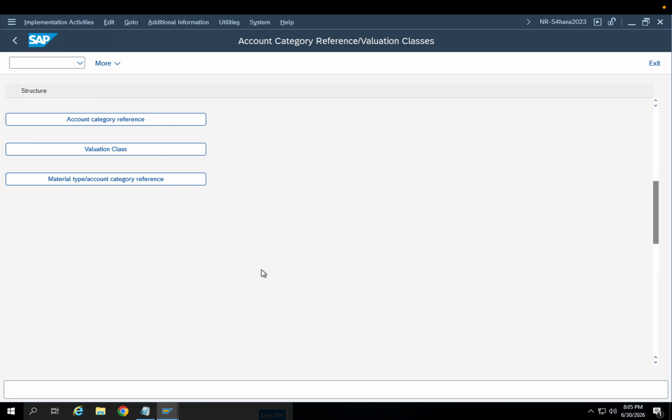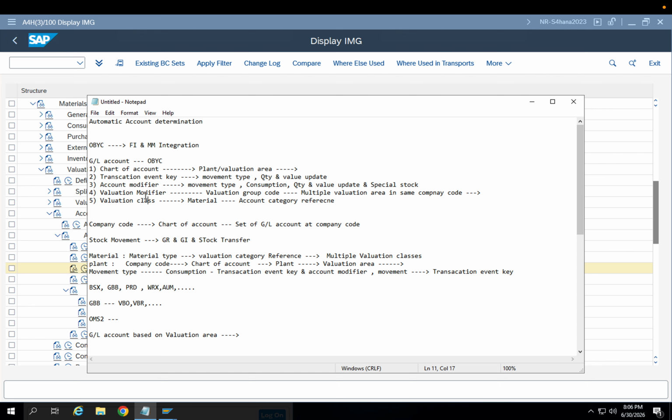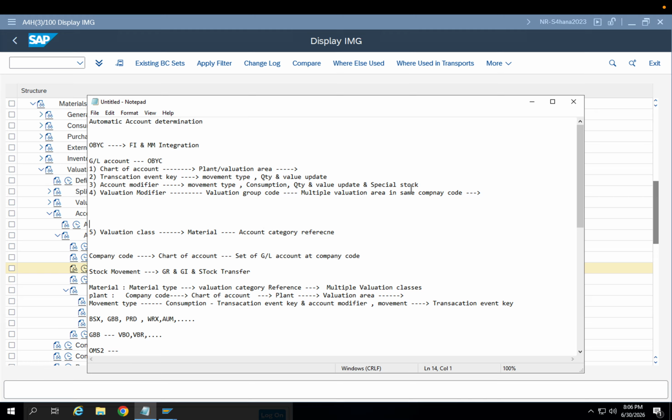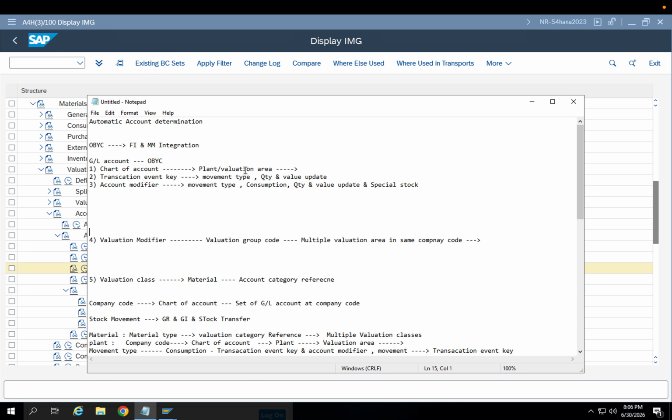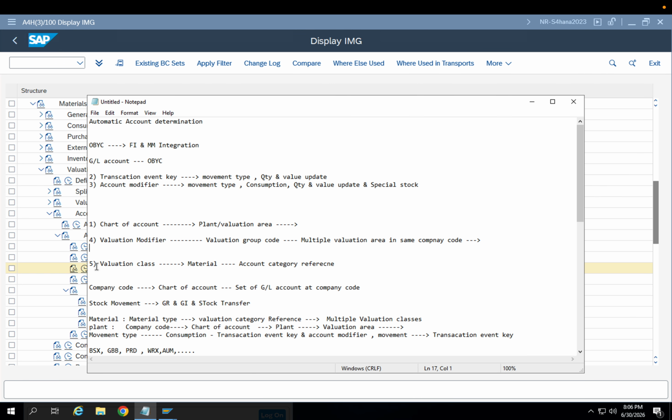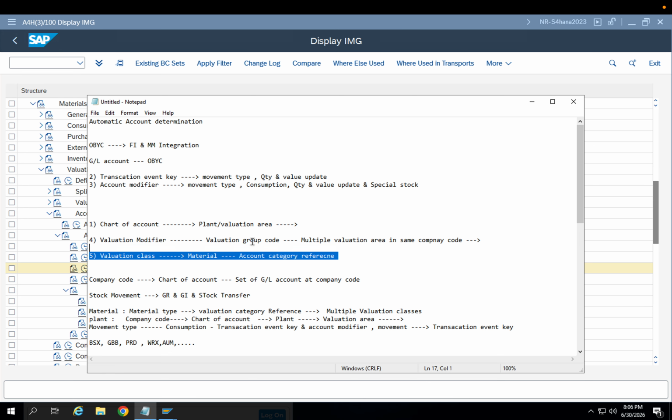Okay, this is the point. Now this point also is completed, the validation class, and this validation grouping code also is completed. Correct? And if you can see here, this is also completed. Points 1, 4, 5 are completed. Clear? These 3 are clear, right?